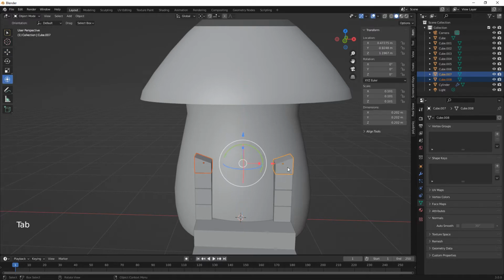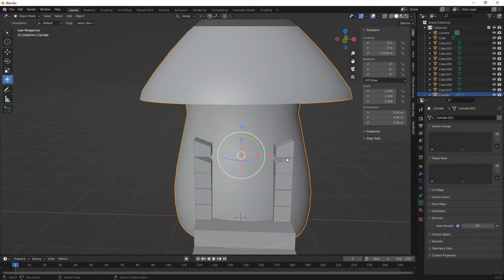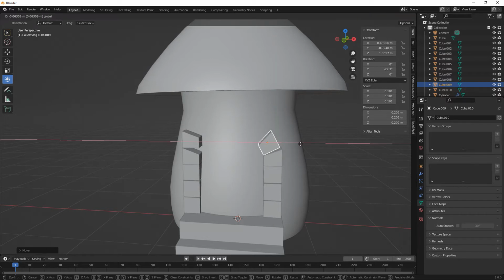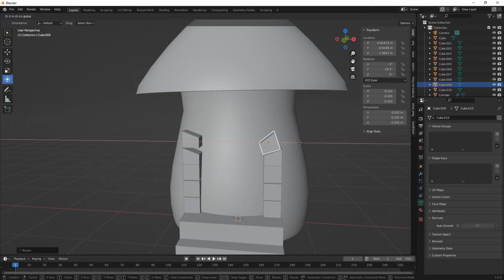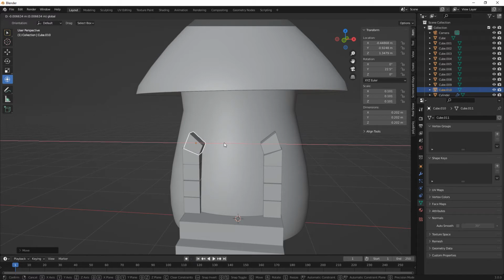Okay, and then we'll select these again. So Shift D on the Z again. But we just want to curve it over like so. Same on there, just want to curve it over like so.